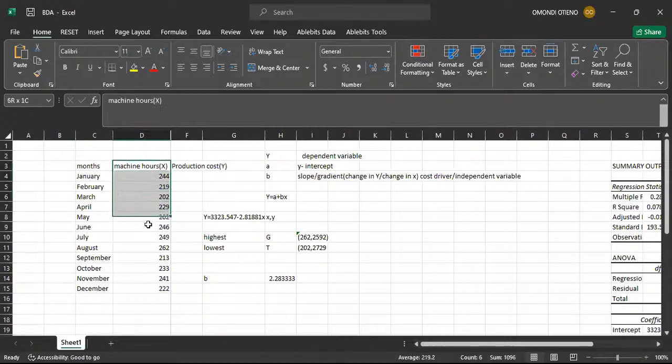So it is what will tell you the highest value and the lowest value. It will tell you the highest value pair and the lowest value pair. Assume that those values of production cost are invisible. So this X column here will dictate your highest values pair and the lowest values pair.